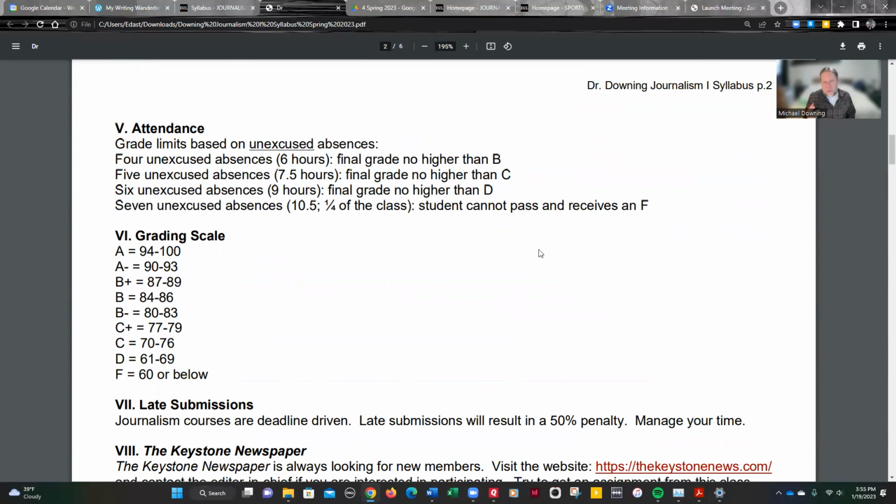Now, this is based on classes that meet twice a week. So each class is an hour and a half-ish. And if you miss 2 classes, that's 3 hours. If you miss 4 classes, that's 6 hours of class time.